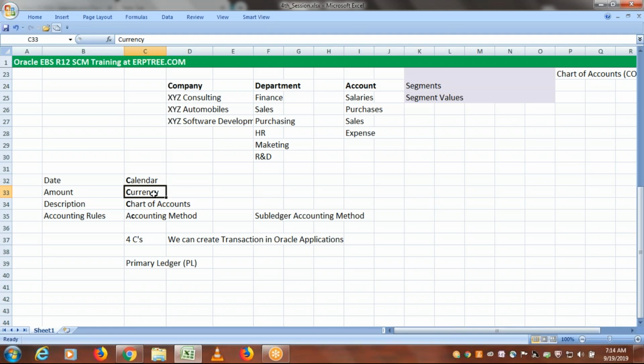Currencies, all currencies Oracle is providing. Which currency we require, we just have to enable the currency so that we can use it. And chart of accounts, yes, we have to create as per our requirement how many segments we require. We can decide based on what data we want to capture as a part of account description. Based on that we can have segments.